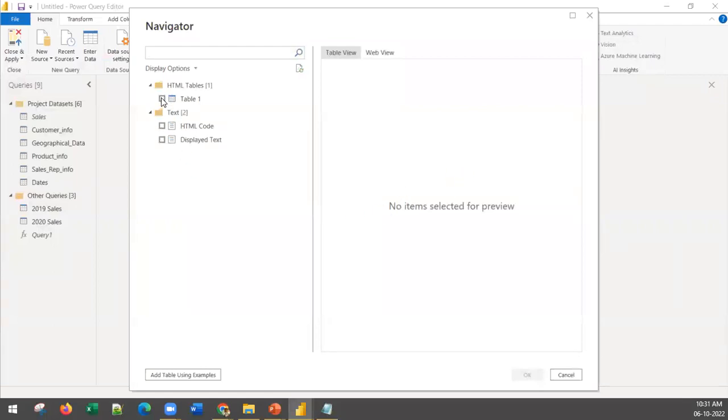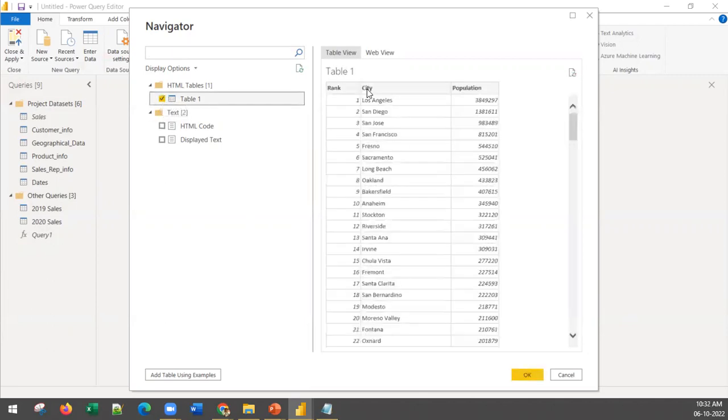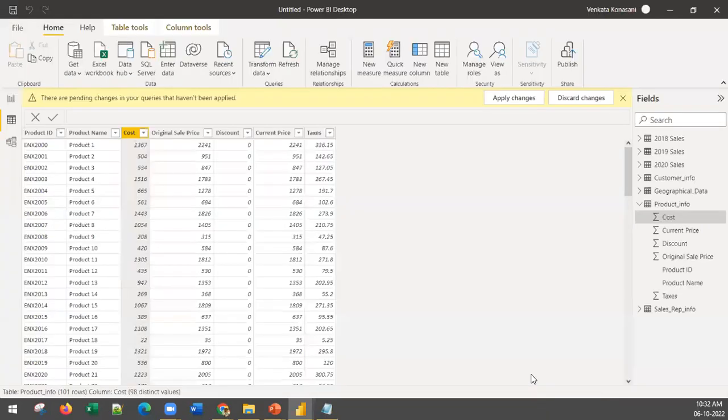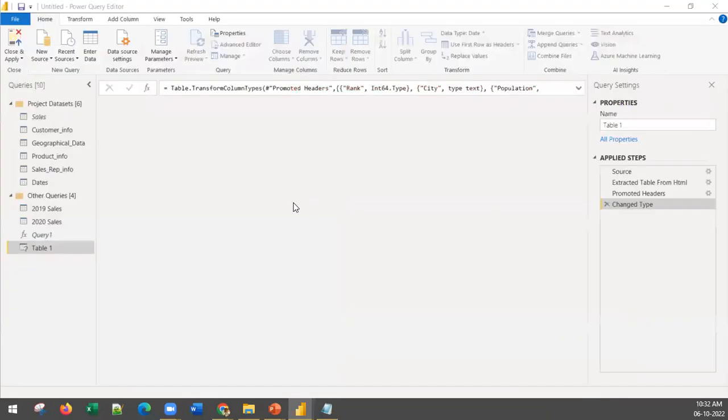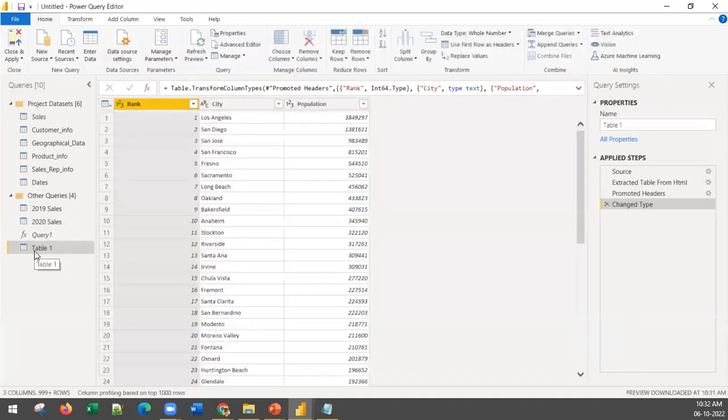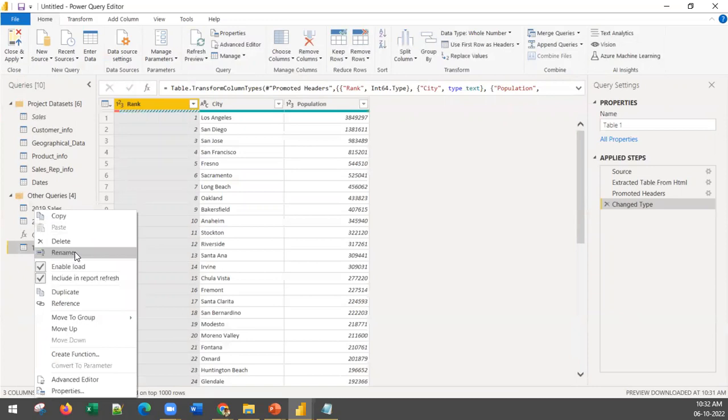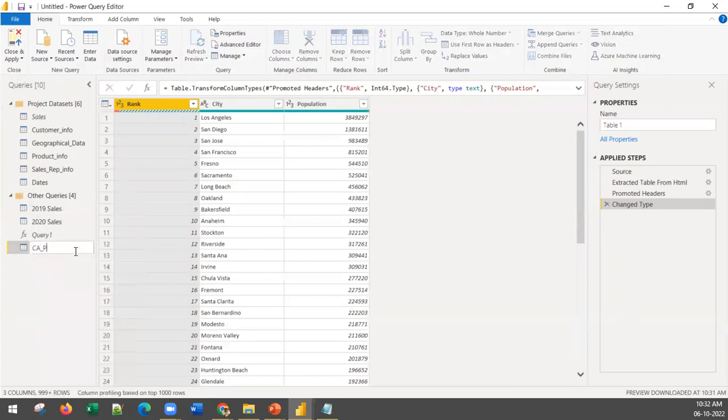Now, here we can see table 1. Let us see what is there in table 1. This is the table that we want: city and population, California. So we will say, okay, let's import that data. The data is importing. Table 1, then I would rename that as CA population. Why am I doing this? Because I want the latest population data in California, and I want this to be in our group.